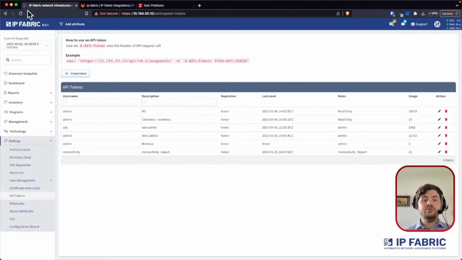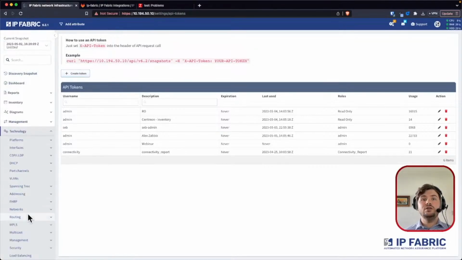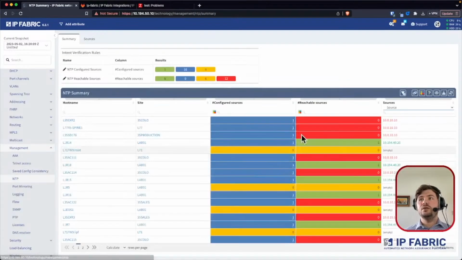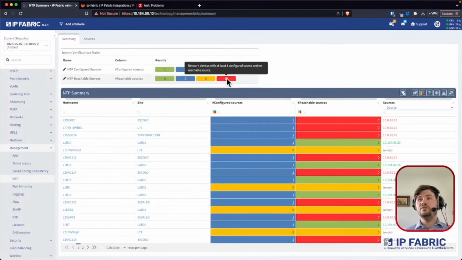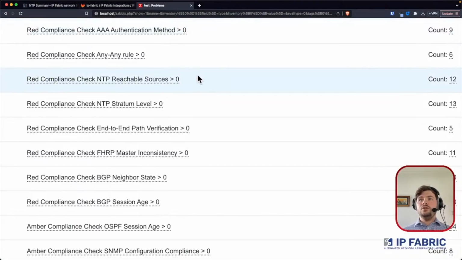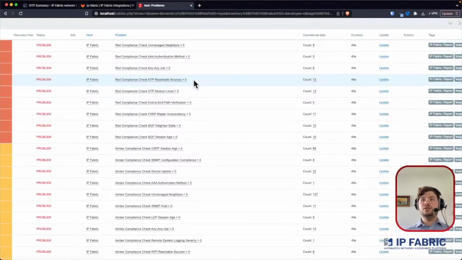If we go to IP Fabric, we can go to Technology, Management, NTP, and at the top we can see here, oh, there's 12 devices configured with a compliance issue with NTP. We can select that and we see the different devices that are configured incorrectly, or there's a problem on the network. We can also see different bits and pieces.